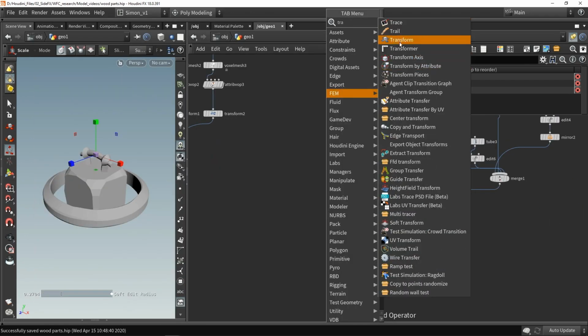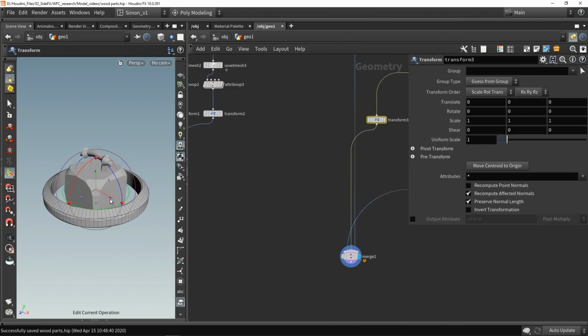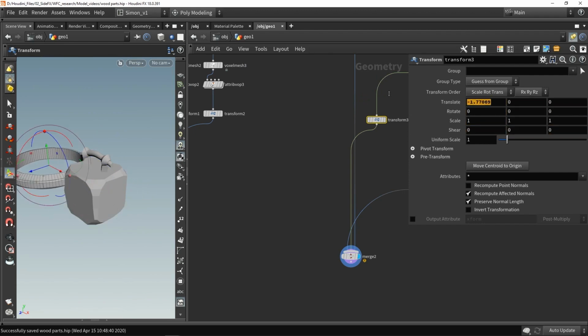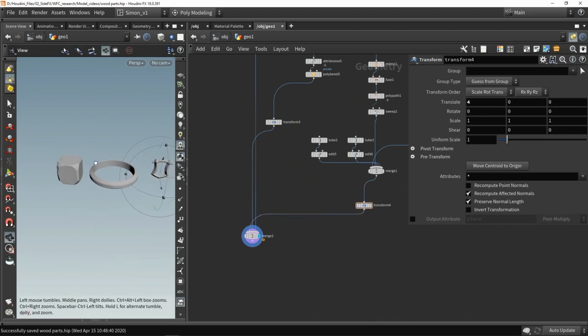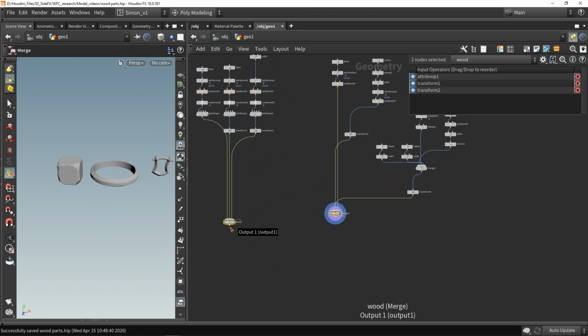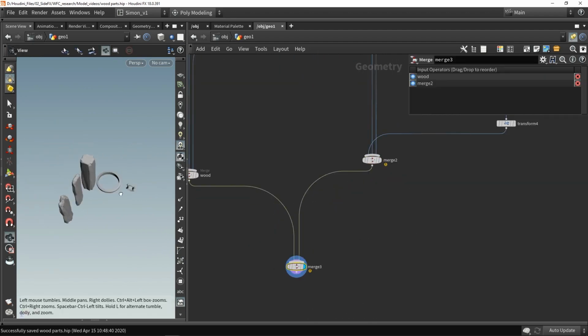So let's use a transform node. And we probably have to set again number 2. Copy the node and 4. So they all have some spacing. Then merging these together. And I noticed that these are done also maybe a bit weird.